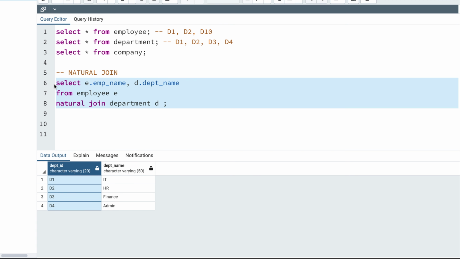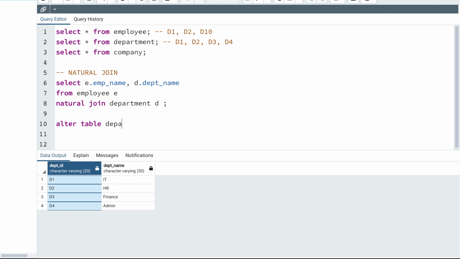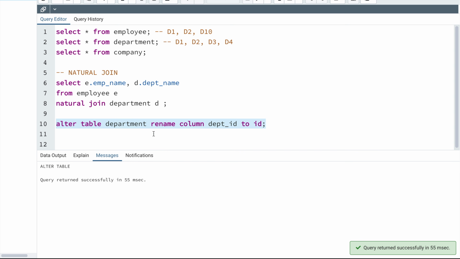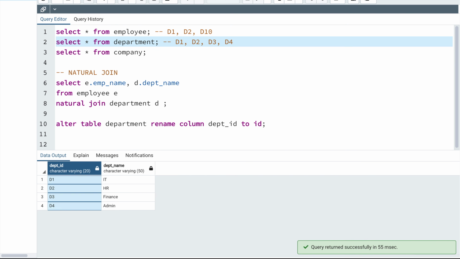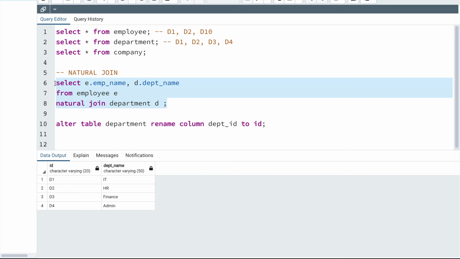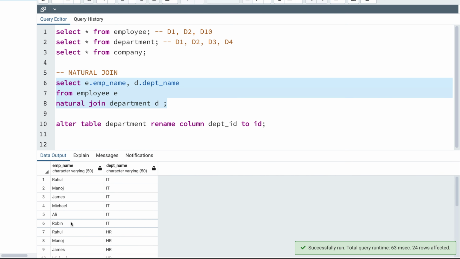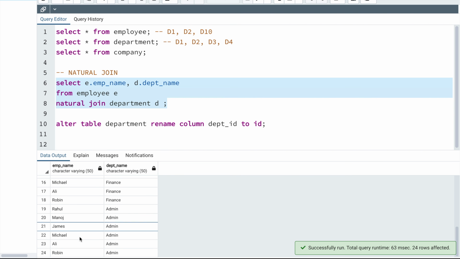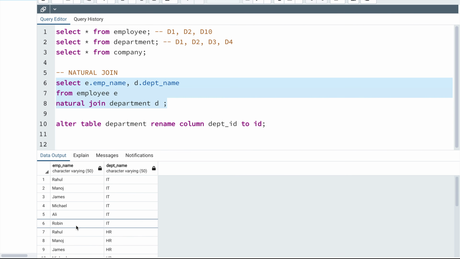So let's try to illustrate that. Let's say I'm going to alter the department table. I'm going to say alter table department rename column department ID to, I'll just make it ID. And I'll run this. So I just modified the structure of the department table, and you can see that now the first column here is just called ID and not department ID. Now if I run the exact same query without making any modification, you can see that the output is completely different. Now it's fetching 24 records rather than the 4 records.